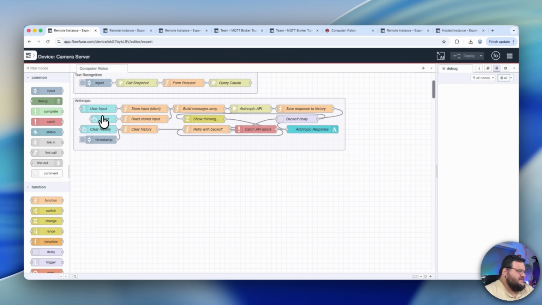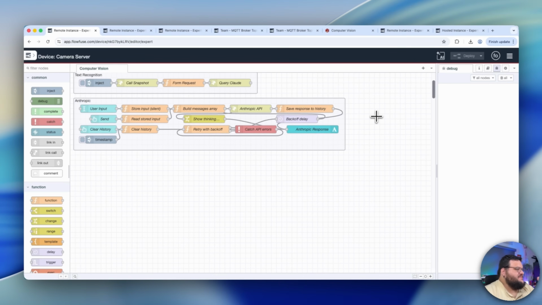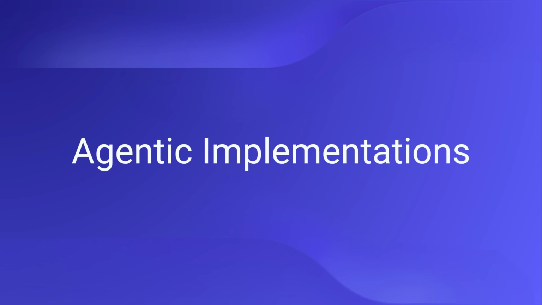the actual request. And here we're using the HTTP request node to send our Anthropic request, building the request, the URL, and the headers through the build messages array function. After we send that, we save the response that we get back to history before we show it to the user. This allows us to build history over time and give continuity to our interactions with Anthropic. That way we have message context and history throughout the entire conversation.